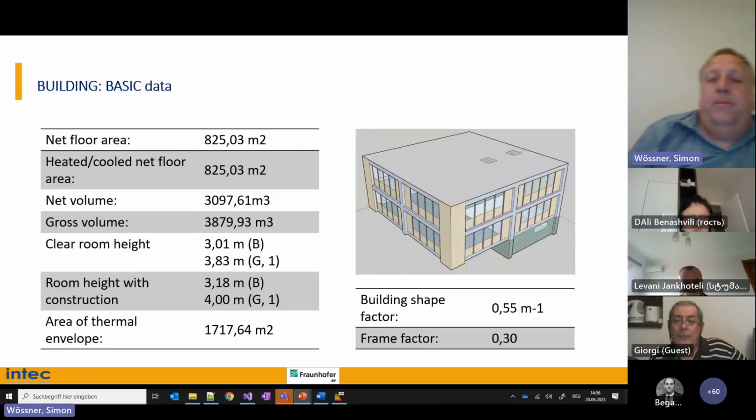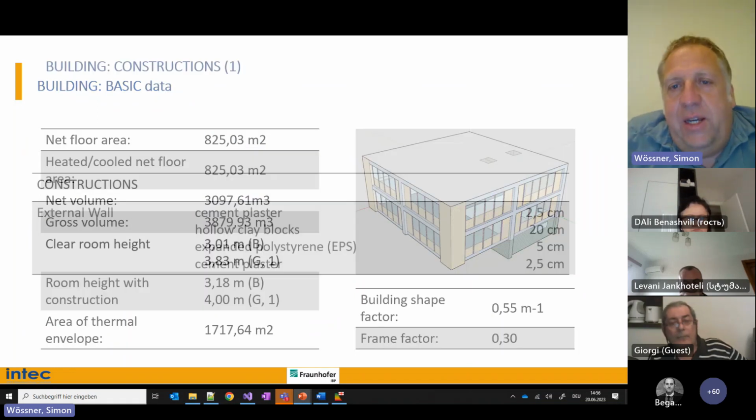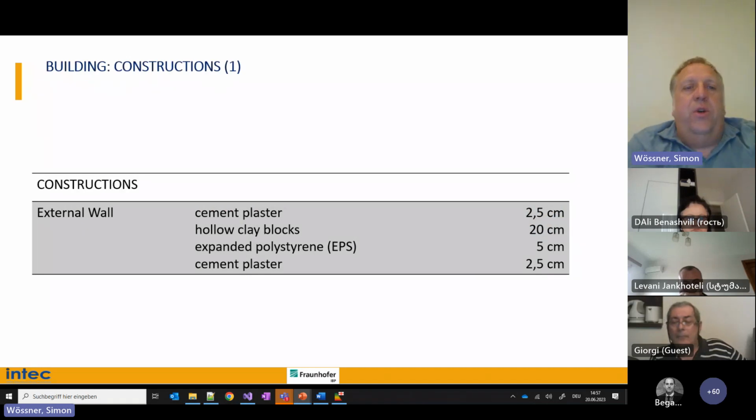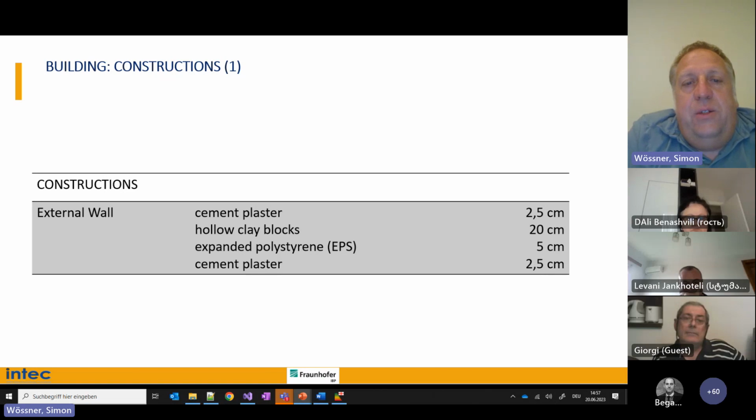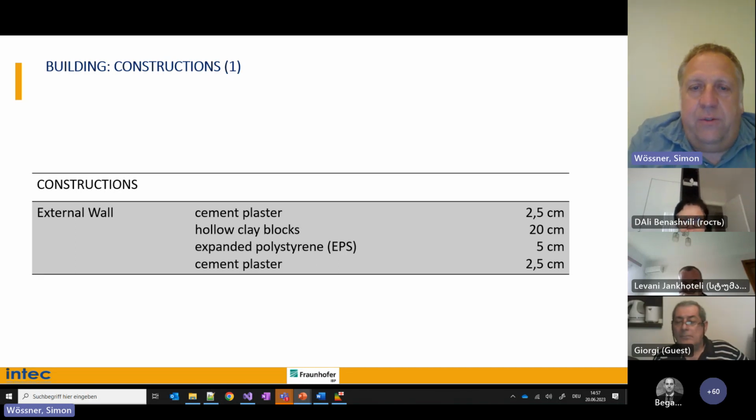So we have our building here. And now we're not going with that sample I just showed. We actually look into our documents and we see that it is currently planned to use cement plaster as the inner layer. Then we would use hollow clay blocks as the structural elements, and the EPS already planned for 5 centimeters. Let's see if that is enough, and the cement plaster to finish it off.